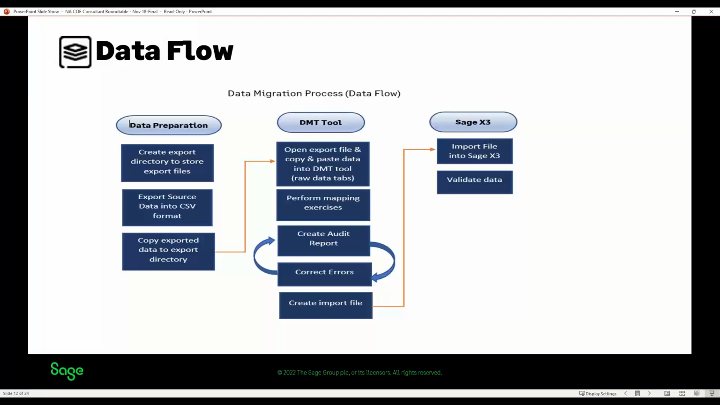You're going to be performing mapping exercises. So once that data is in DMT, you're performing mapping exercises. And keep in mind, these mapping exercises are one time. Once you figure out what that mapping is, you've got it, and it's there for the rest of your import process. So that is where a lot of the efficiencies are.